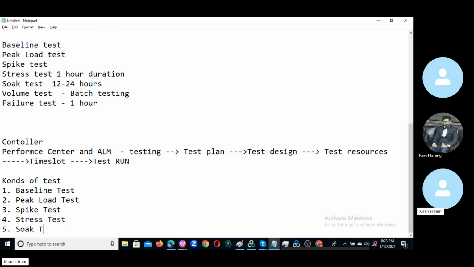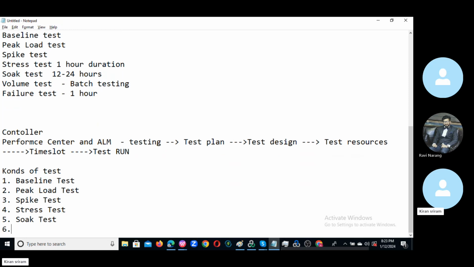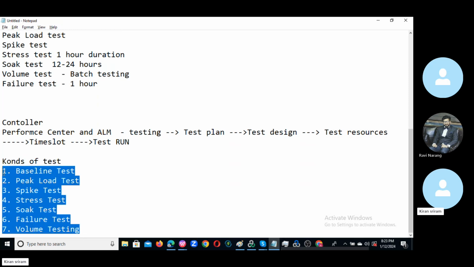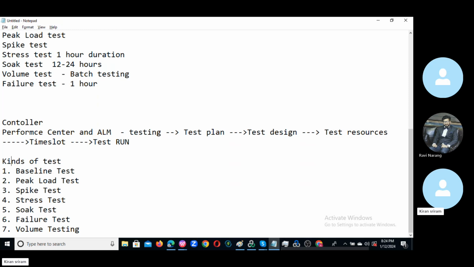Usually we do these kinds of tests, and apart from these we can do one more thing, which we can call a failure test. And one more is volume testing. These are the tests we need to perform for every release. Definitely we should follow these kinds of tests. So the tests are baseline, peak, spike, stress and soak.